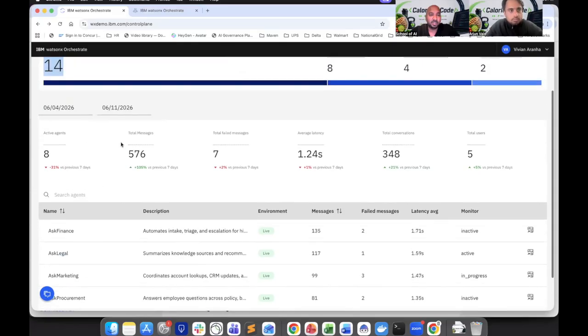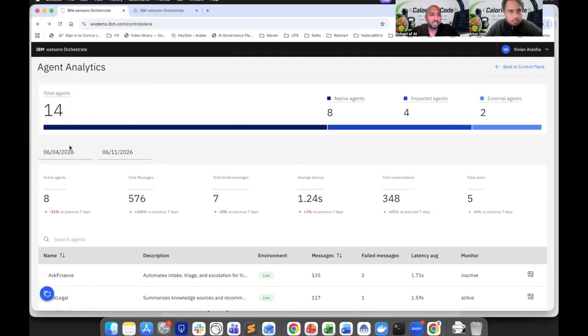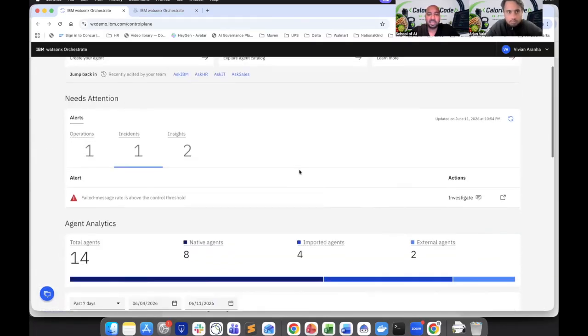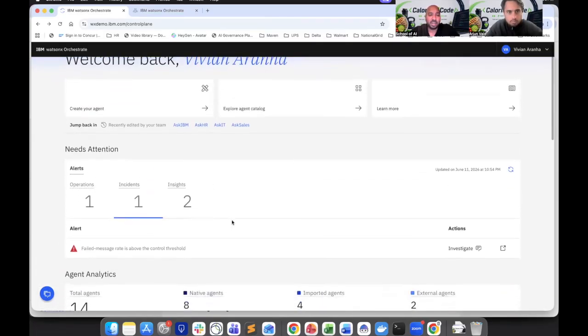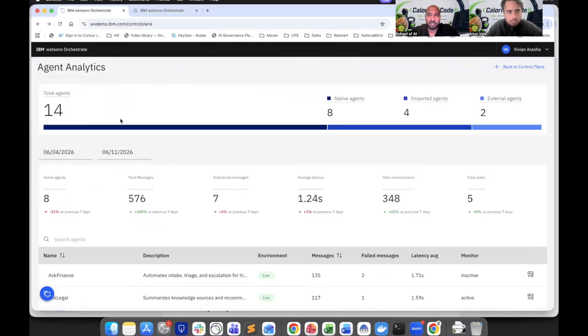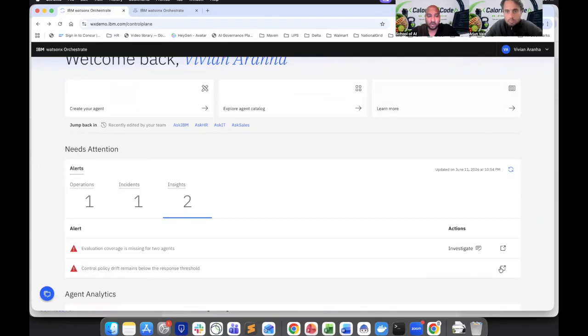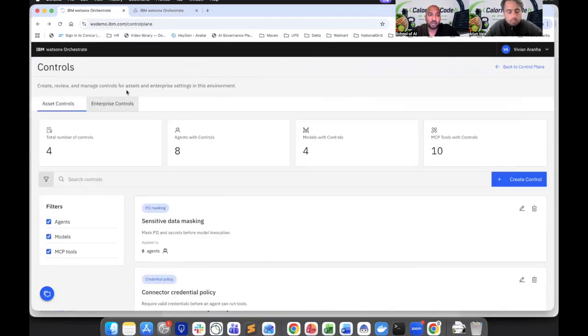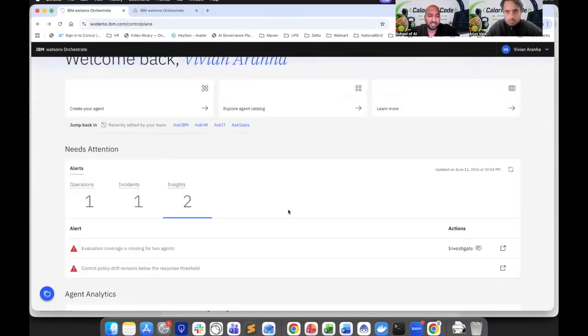Eight are active agents, total messages. I think I've given a time period here. You can set this based on your requirements. It takes you over everything that you need. Again, insights that has investigate. And again, you can look at the insights, or you can go to control policy drift. You can also have different controls that are guardrails for your agents that you've added here. I'll go back into this in a second.